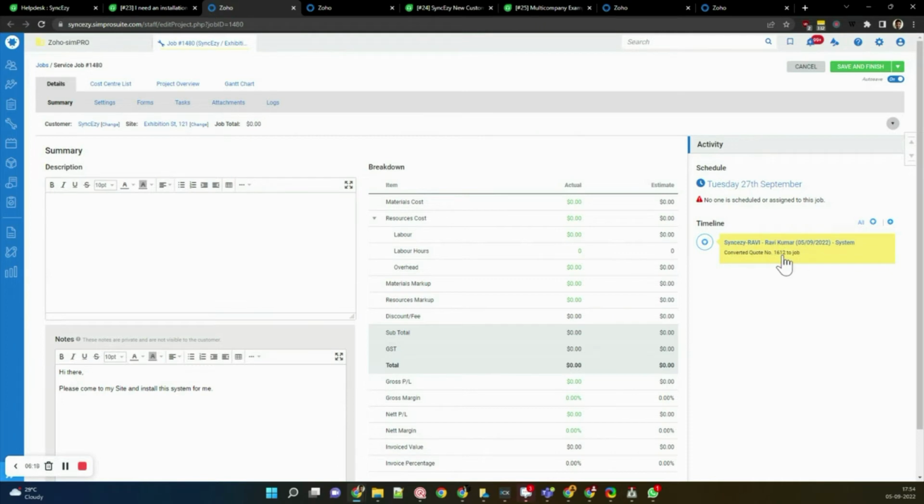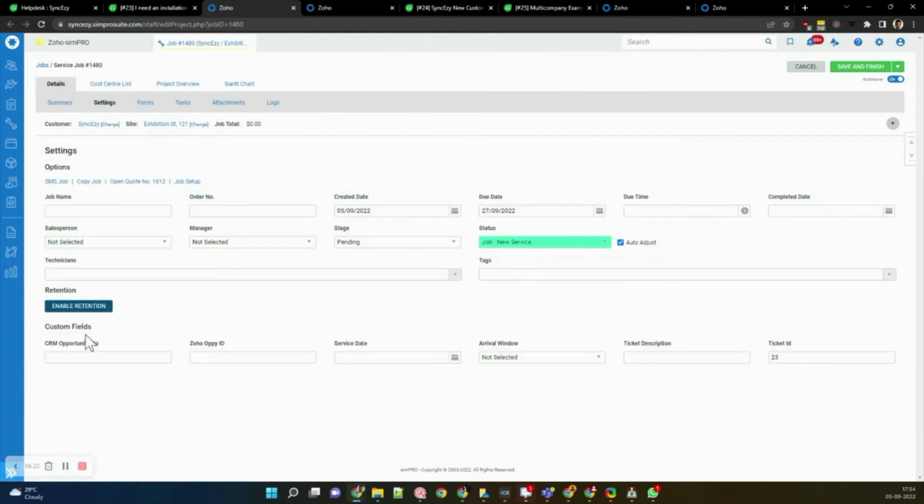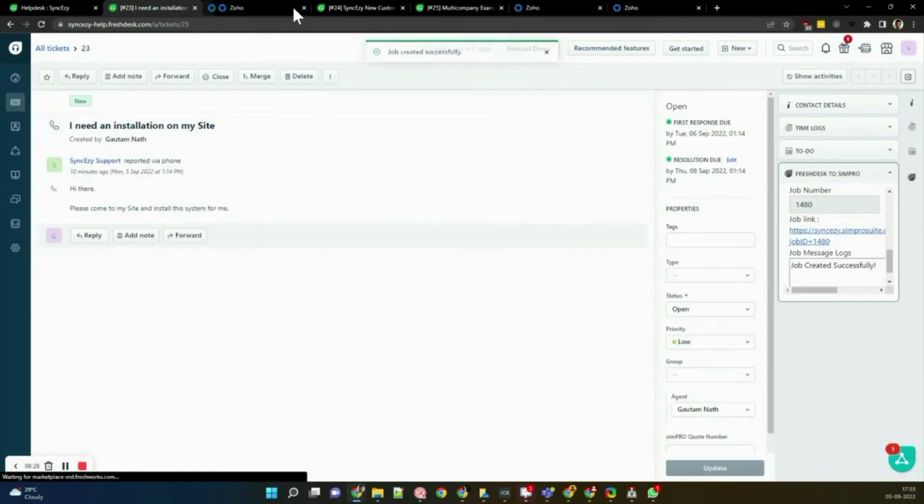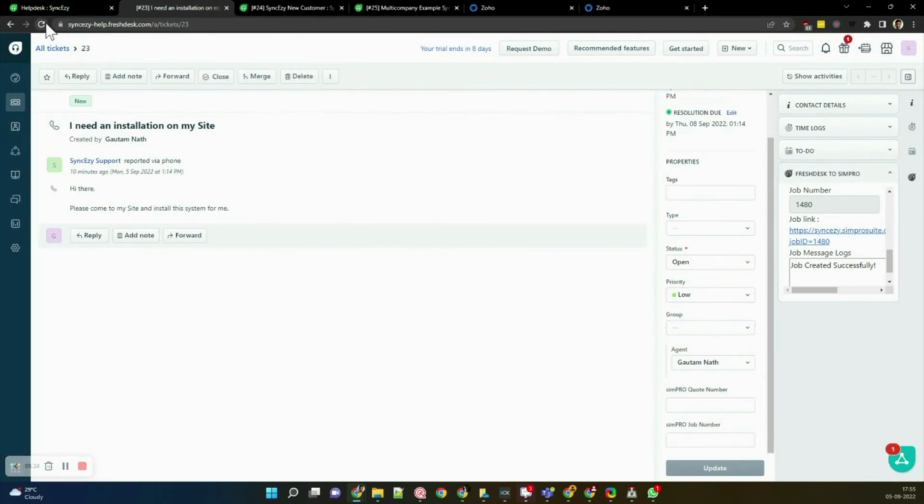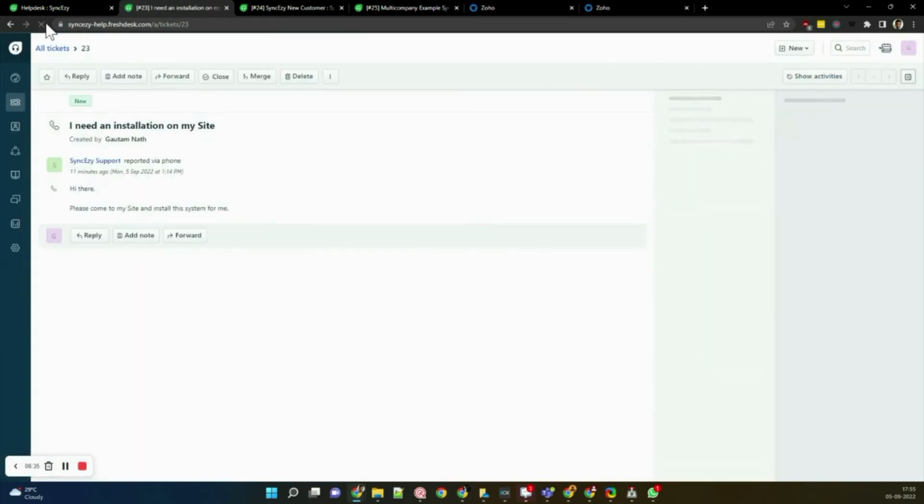It says processing, converting, and you can see it's created. And I'm going to go to simPRO and see. So it has the same settings, and you can see the same converted quote 1612 to job. This is also being converted, and the due date is the same, the ticket ID is the same.